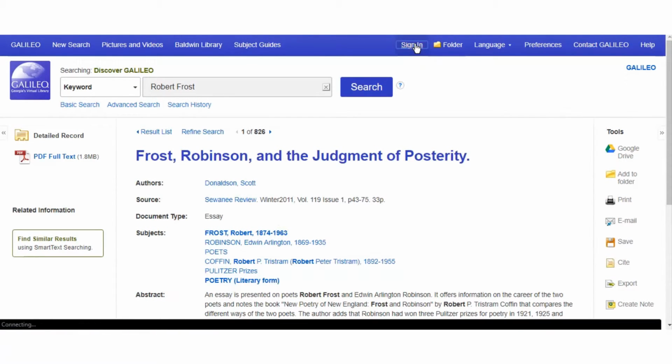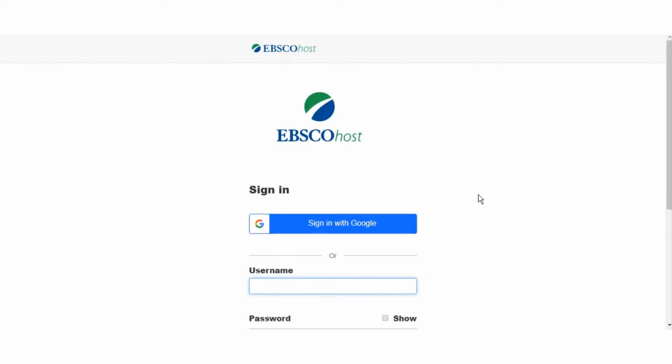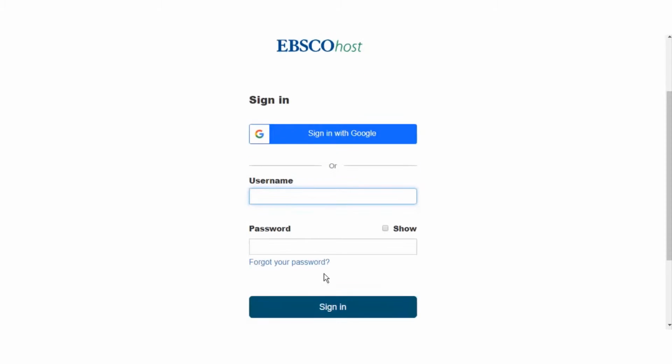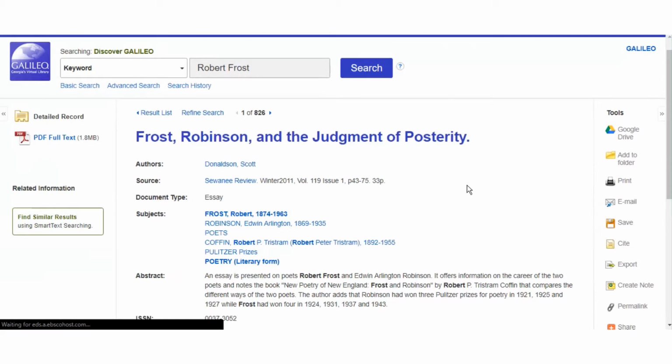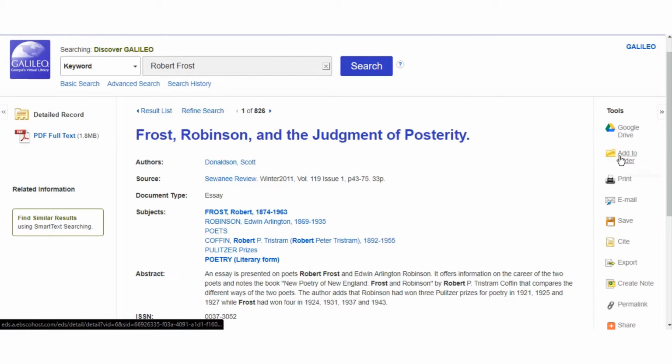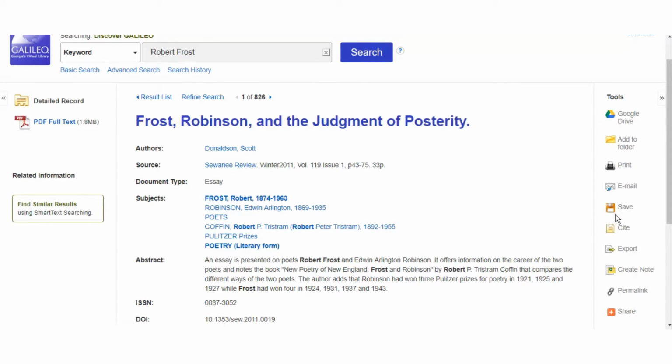When we click on this, we're going to have the option to sign in with a Google account or create a new account down here. This is already paid for by your student fees. You don't have to pay anything extra for it, but you do need to sign up for it. You don't have to use ABAC credentials, but I would suggest you do. Once you've logged in, you'll be able to store items in the folder and basically keep a list of articles, sort of like our search results screen. Naturally, we can also print, email, and save articles.